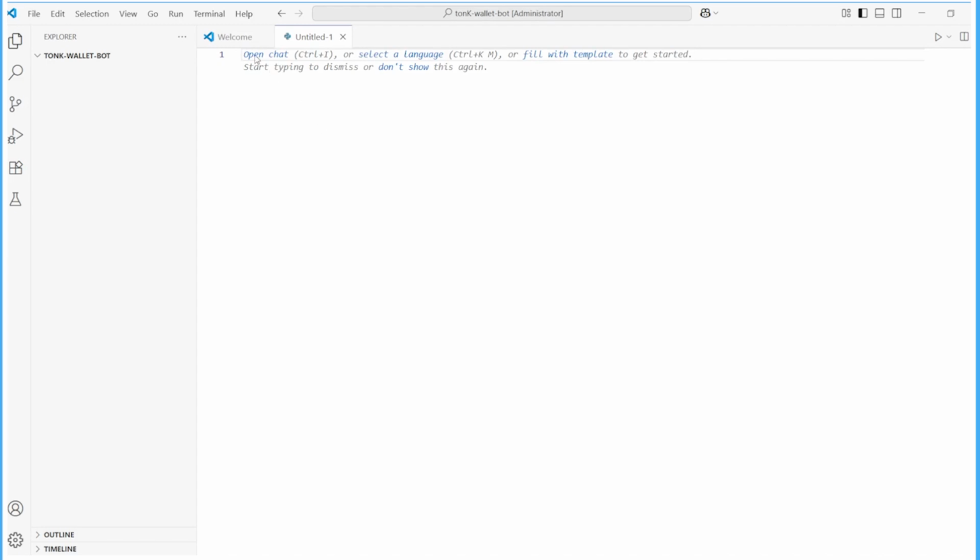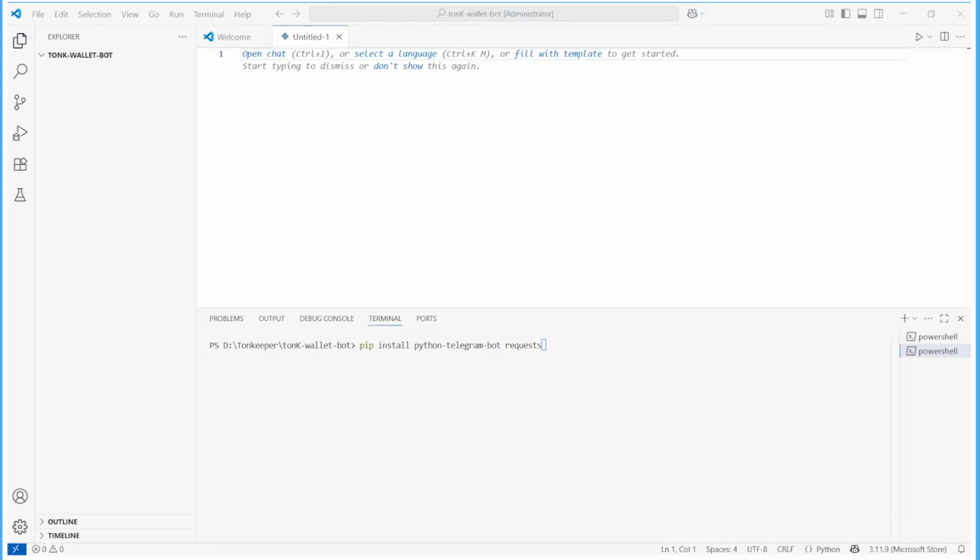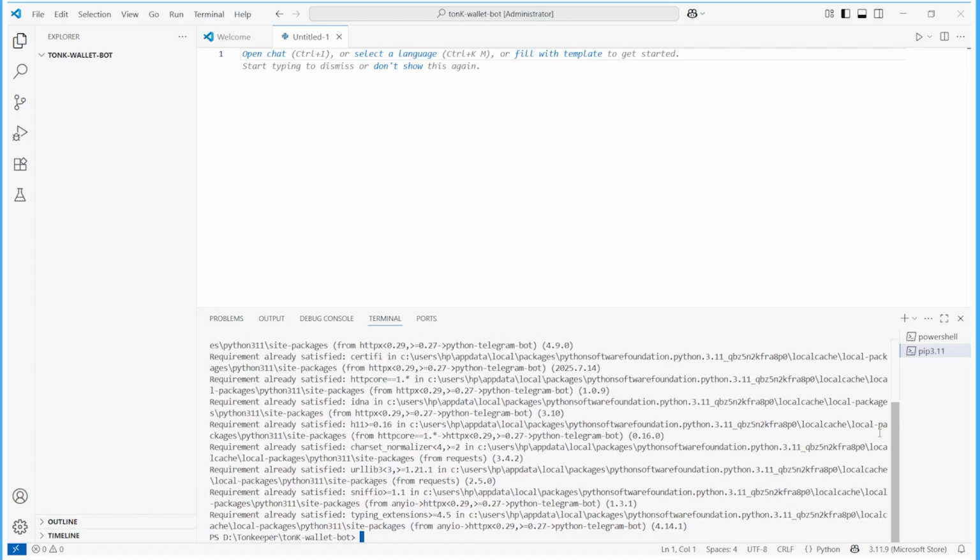Let's start by heading to our terminal and installing some dependencies we'll need. We will use the Python package manager pip to install the python-telegram-bot library and requests. Now, the python-telegram-bot library will allow us to build and manage our bots, and with requests, we can make HTTP calls to TONAPI to get transaction data from the TON blockchain. Let's run this, and once it is done, let's head back to our Python file.